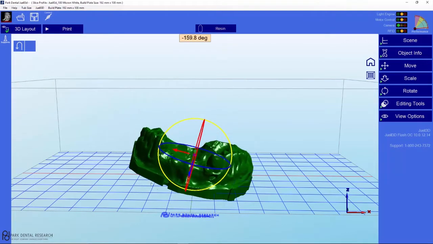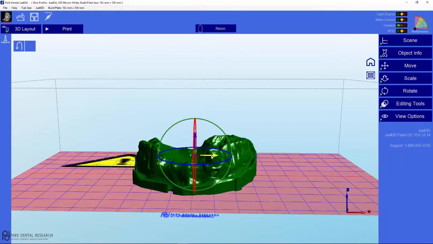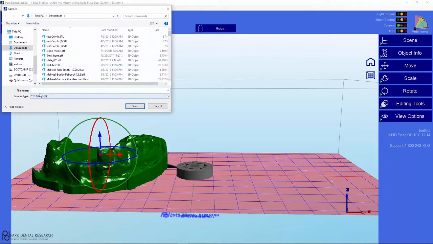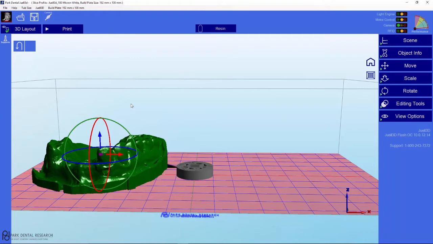For example, let's say we have rotated, and this is how we want these objects to be remembered. Now you'll notice there's two objects on the build plate. If I hit save, and I'm going to give this a name, we're going to call it model test, save.